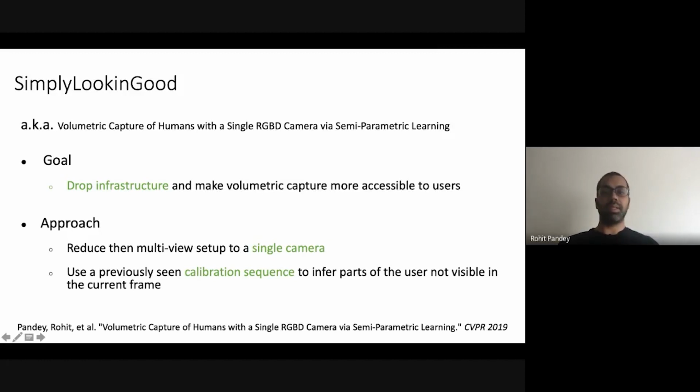The problem with this is that when you have a single camera, you of course cannot see things that the single camera did not see. For example, when you're looking at the front, you cannot see the back of the person. If you're looking at the back of the person, you cannot see the front. So the general idea was we can use a previously seen set of calibration images to infer the parts that you cannot see in the current view.